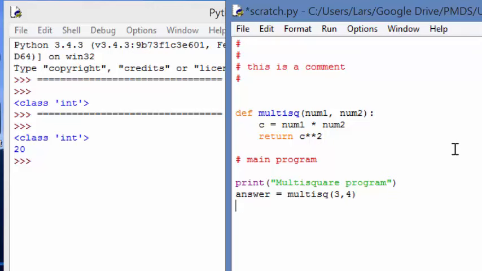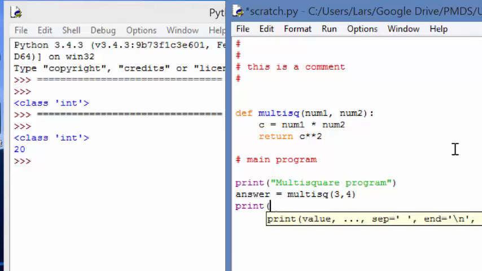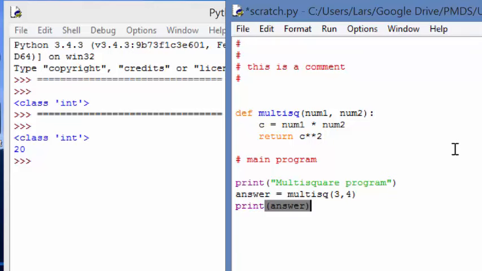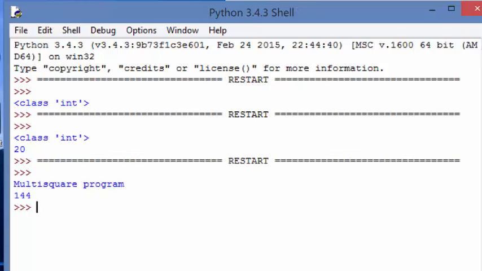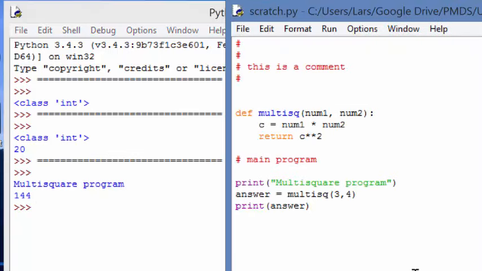So print answer. Let me see. 3 times 4 is 12. 12 squared is 144. So I believe we're going to get an answer 144. Let's find out. Yeah, that's what we got. All right. So let's go trace through this program and see what we've got here.